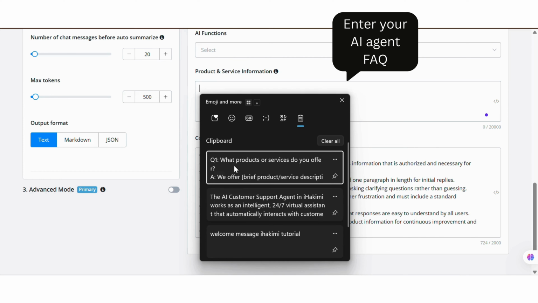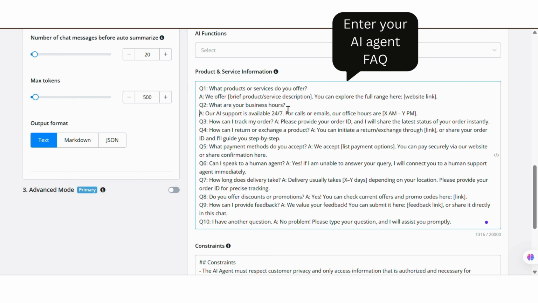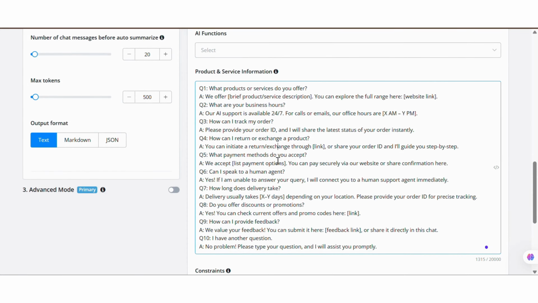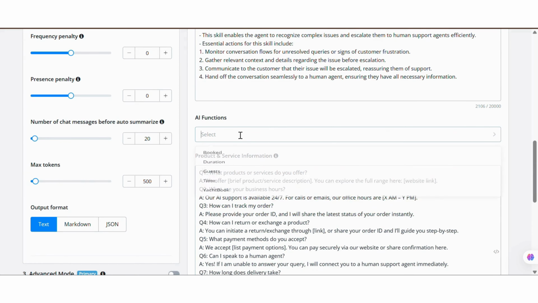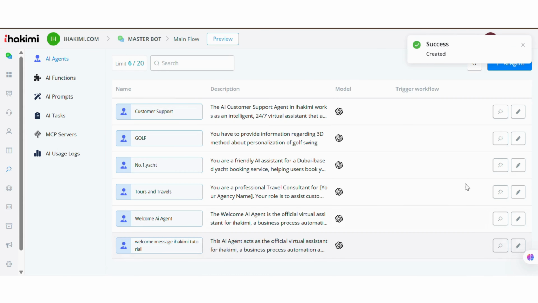Enter your product and service information of your business. You can also add constraints manually if you feel anything is missed out. Then, choose AI functions of your choice. Click on Save and you will see that your new AI agent is created.